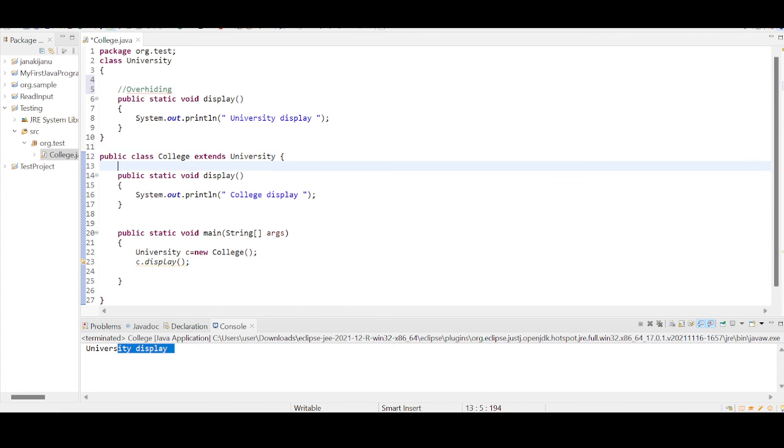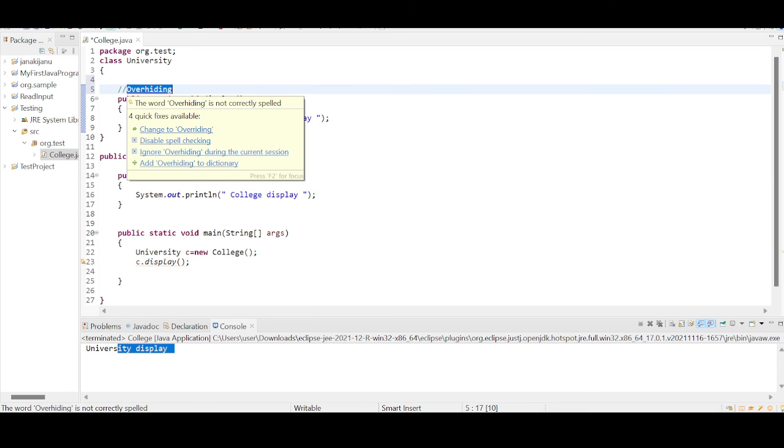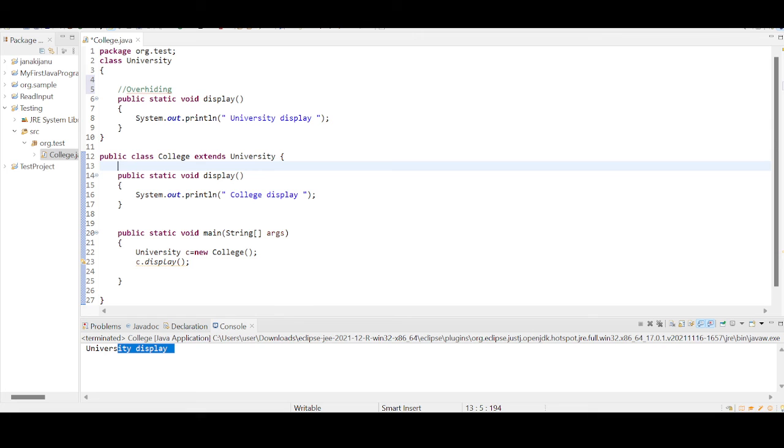Overriding happens for the non-static methods. Does overriding happen for the static method? The interviewer may ask a question like, is overriding possible in static methods or not? Say no. Overriding is not possible for static methods. Instead, the parent class method will get executed. This concept is called method hiding.